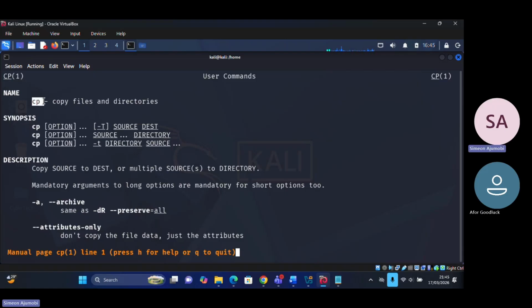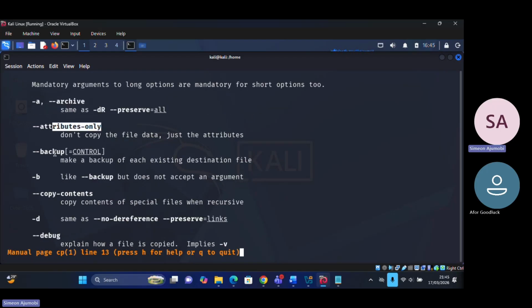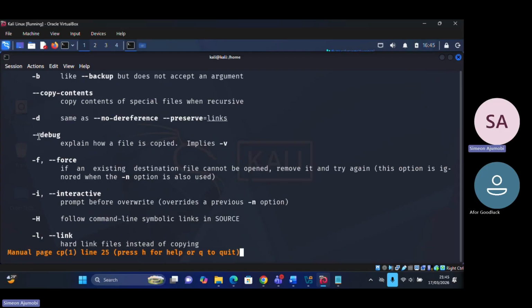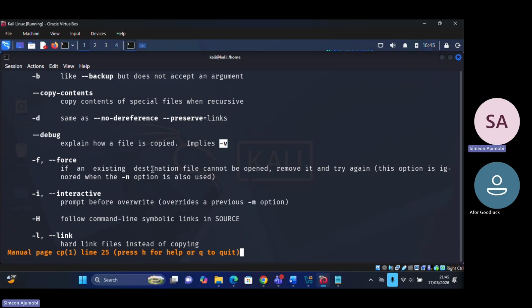You see, cp is to copy files and directories. The synopsis means the syntax. cp option -T, source and destination. cp option, source directory. See, -a is archive. Attributes only: don't copy the file data, just the attributes. --backup, that is cp backup. -b, copy content. -d, can you see? --debug explains how a file is copied, and implies -v, verbose.